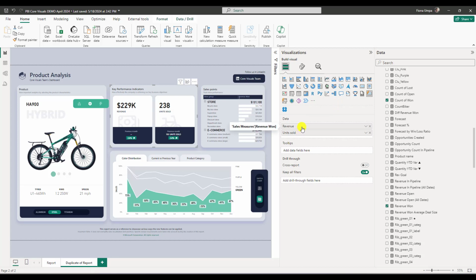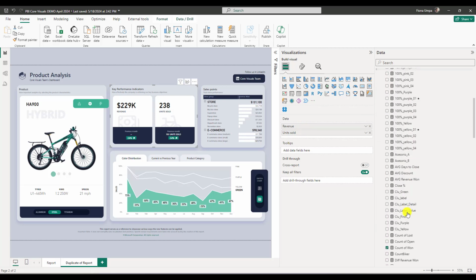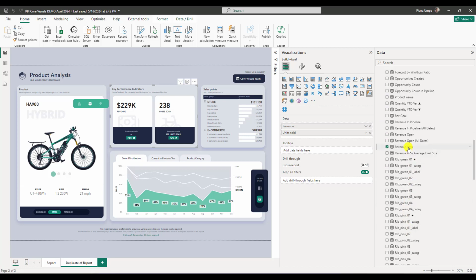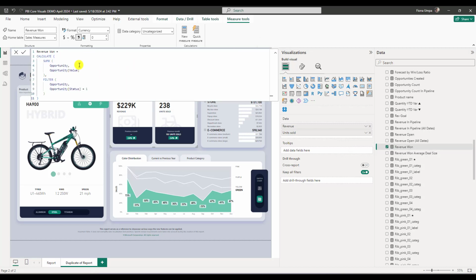Next, you can identify the data columns assigned to the visual by placing the cursor over the data column name. You can also identify the data columns under the data pane. The selected data columns will have a green check next to it. If it's a measure, as in this case, select it and view the DAX calculation in the formula bar.